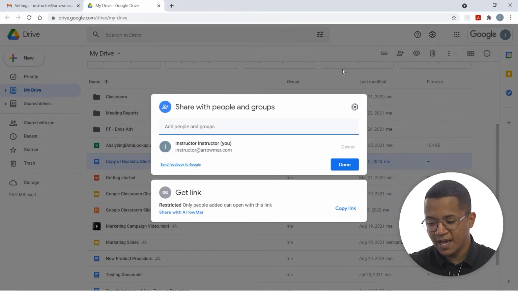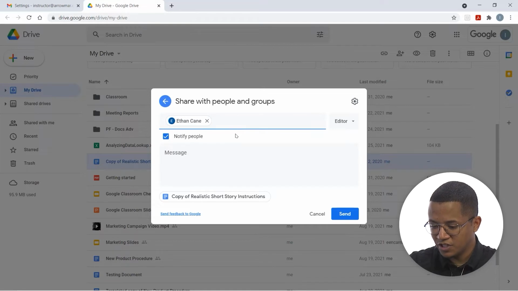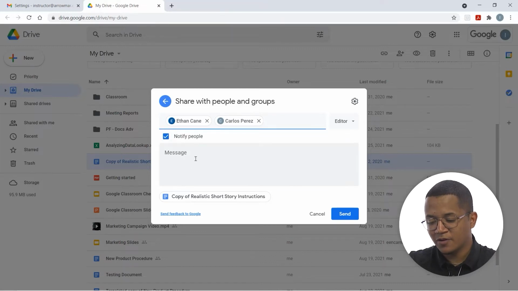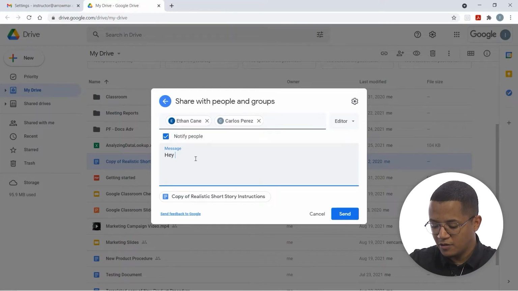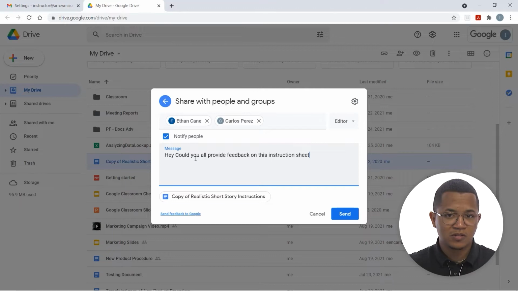The very first thing we're going to do is add people and groups. And in here, you can type in the name of anyone in your organization who you want to share the file with. So I'm going to share with Ethan and Carlos. And when you do so, you can choose whether or not they're going to receive an email notification, letting them know that you have shared this link with them. And you can also type in a message here. You say, hey, could you provide feedback on this instruction sheet? Those messages could be a nice thing to include as a way of getting some additional details and letting the recipients know what it is specifically that you want them to look at.